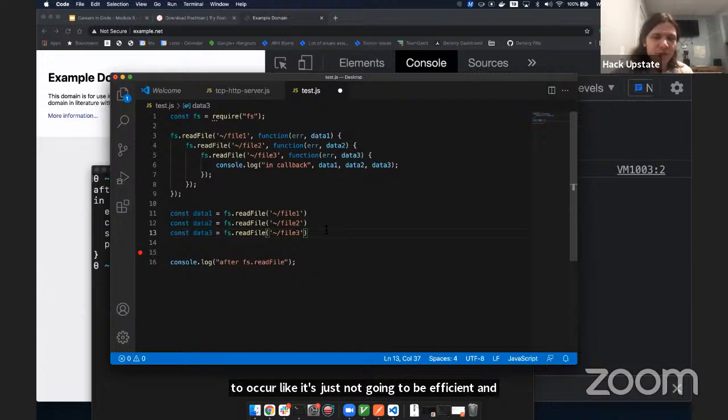So a solution was proposed, and it's using these things called promises. And promises are kind of scary at first, but in concept, they're very similar to callbacks. It's really just a different way of doing a callback.